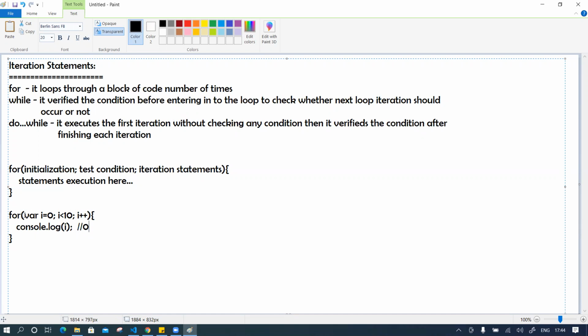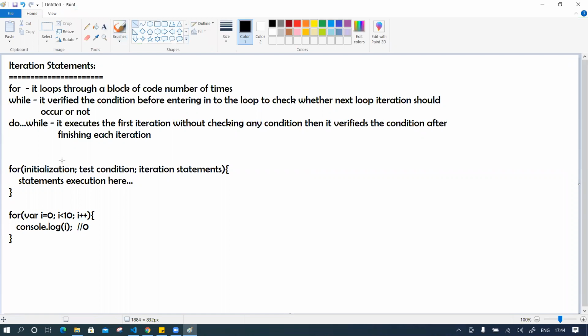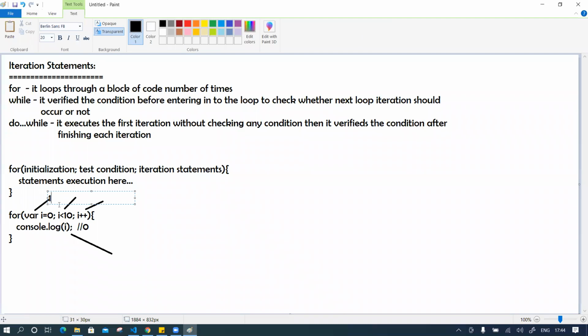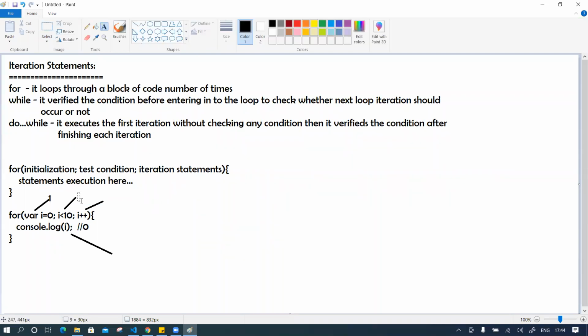Because in the for loop, first it will execute this one, then this one, then this one, and the last one is the iteration. You should understand this, okay? Generally this one is 1, this one is 2, this one is 3, this one is 4. Just remember that syntax, and now you will get the better output.